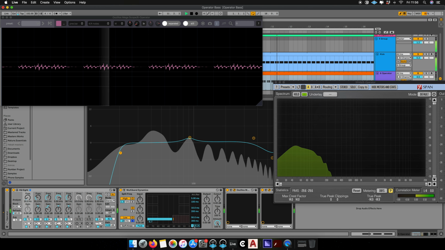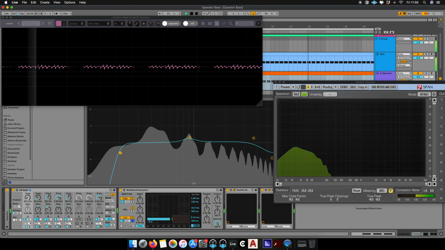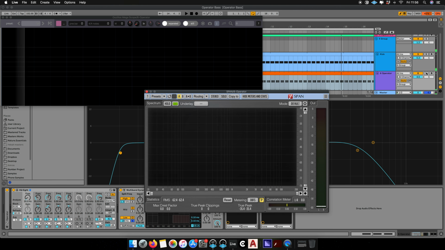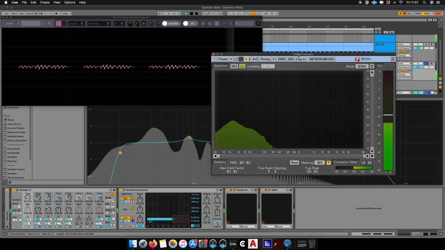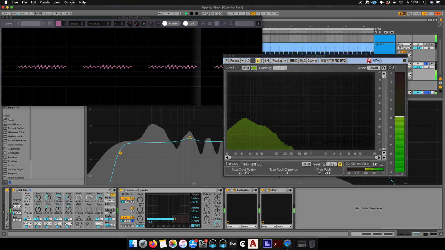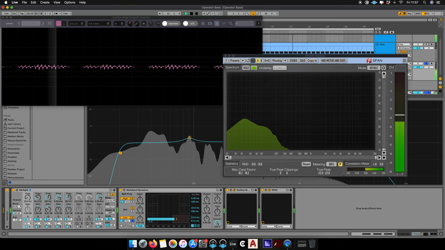ratio, and let's put this to the maximum. Weird, bro. And there is a lot of distortion, of course. Let's now put a little bit of attack, a little bit of release, until you don't hear much distortion.